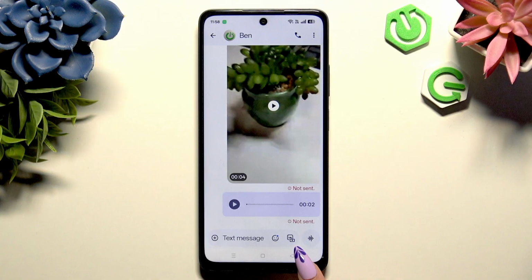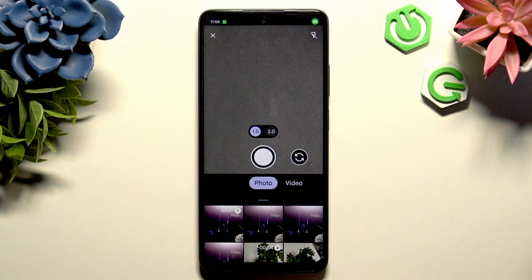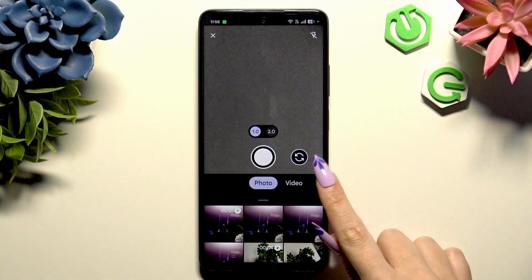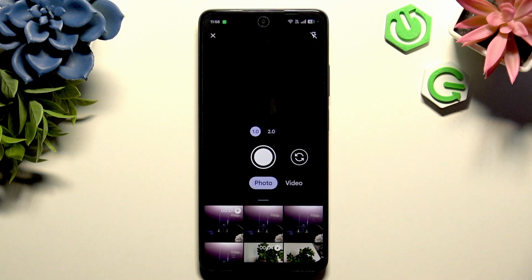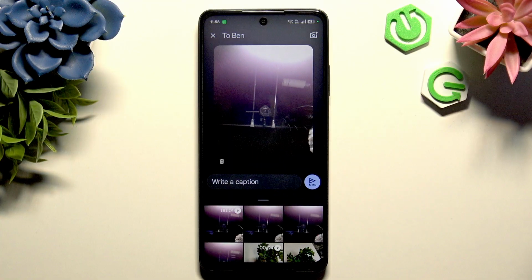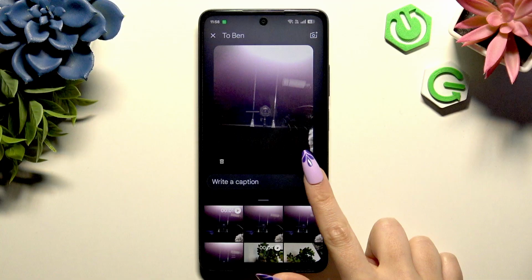Now click on this icon of a camera and the photo at the bottom right corner, and to take a photo and add it, click on Photo section here, pick your camera and take a pic. Then send it thanks to this blue button.